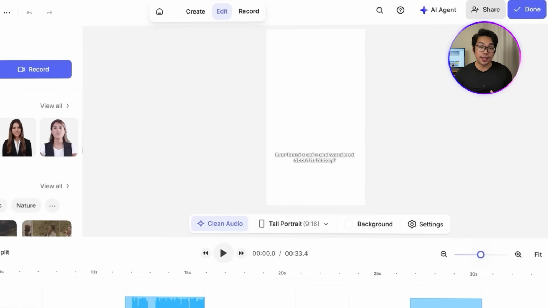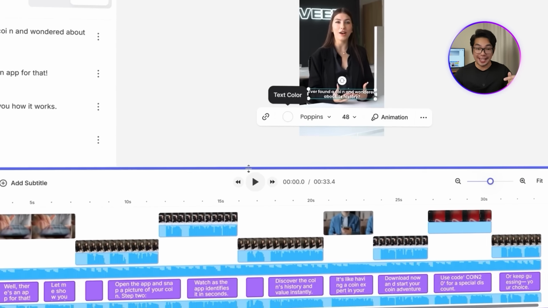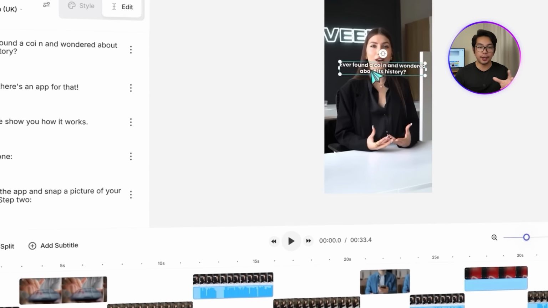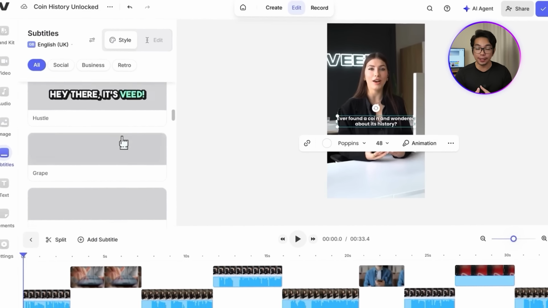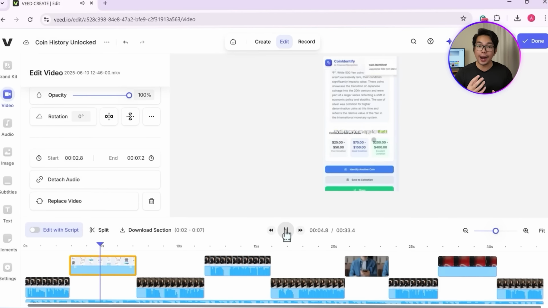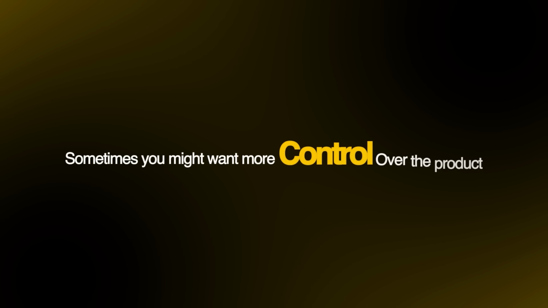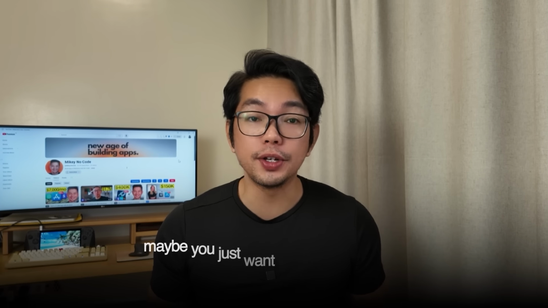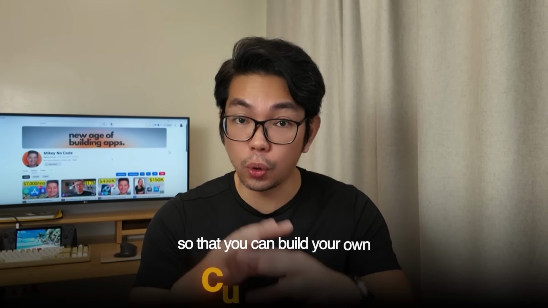Now, the great thing is that after export, we can edit the entire video right away in Veed. We can move the subtitles around, we can add animations to make things more dynamic, and most importantly, add actual images of our app to make the ad more authentic and compelling. Sometimes you might want more control over the final product, or maybe you want just the clean footage of the AI avatar so that you can build your own custom ad around it. And here's how we can do that.